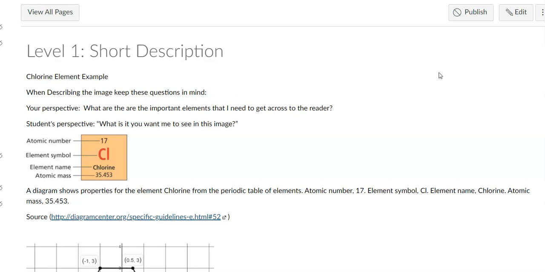And again, when describing the image, keep in mind what are the important elements that you need to get across to the reader, and then also the student's perspective. What do you want me to see in this image?